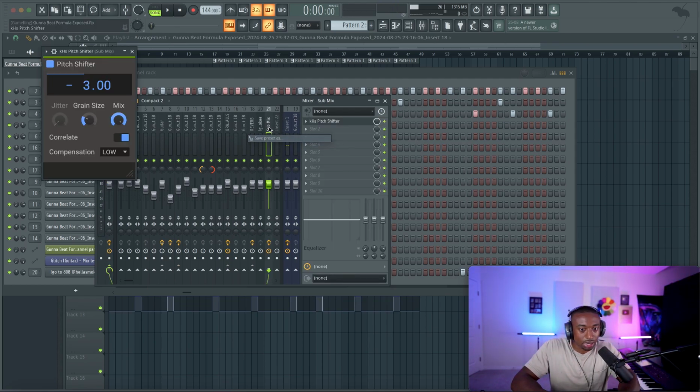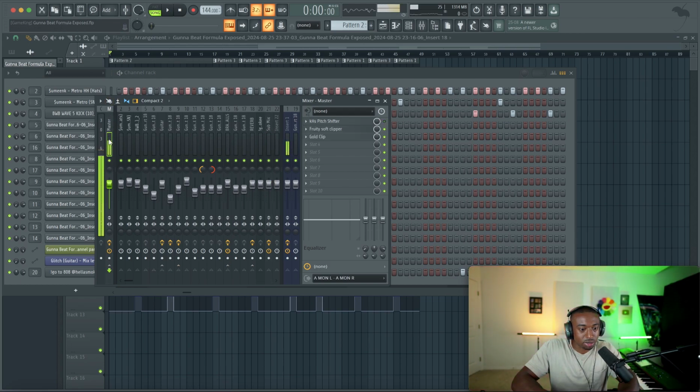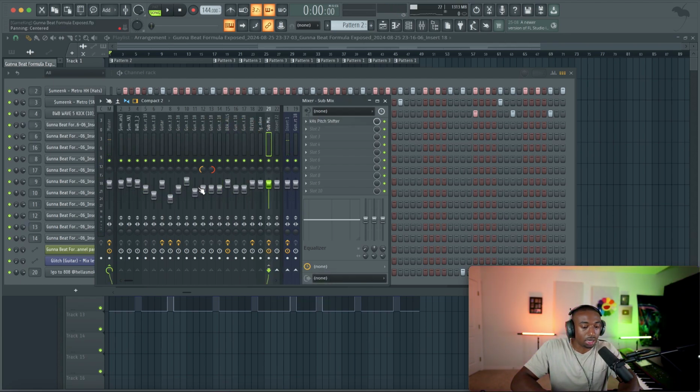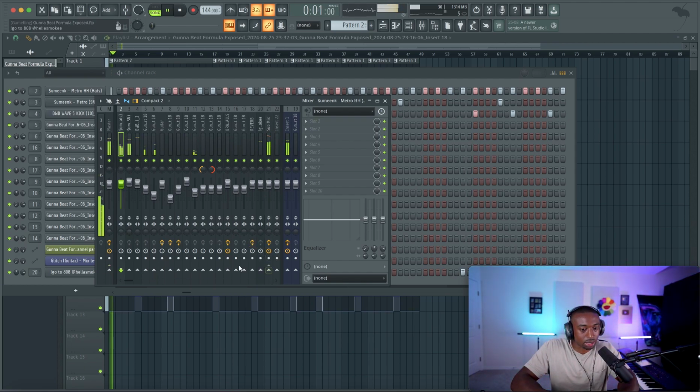So let's add this plugin to the submix instead. Take it off the master. And the reason we're doing this is because, again, we don't want to affect all the sounds. So let's highlight all the sounds and send it to the submix and then route to this track only. And this goes out to the master. But now we could take away sounds we don't want, like the hi-hats, for example.